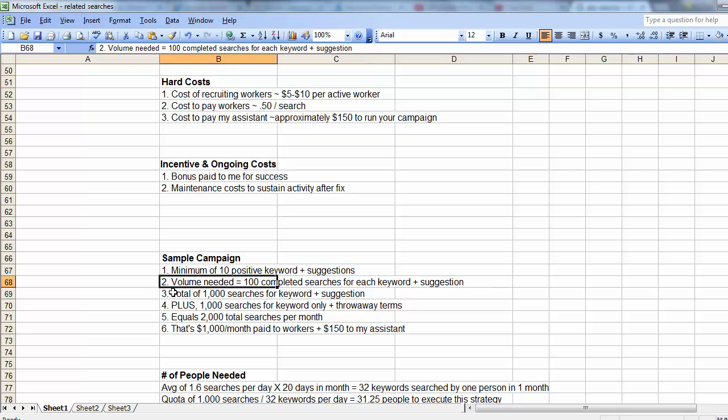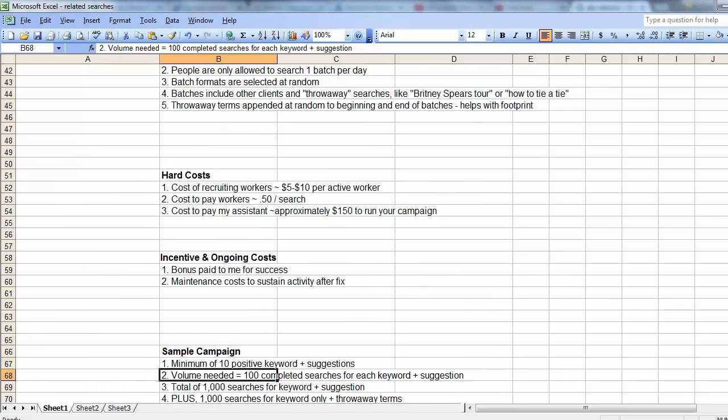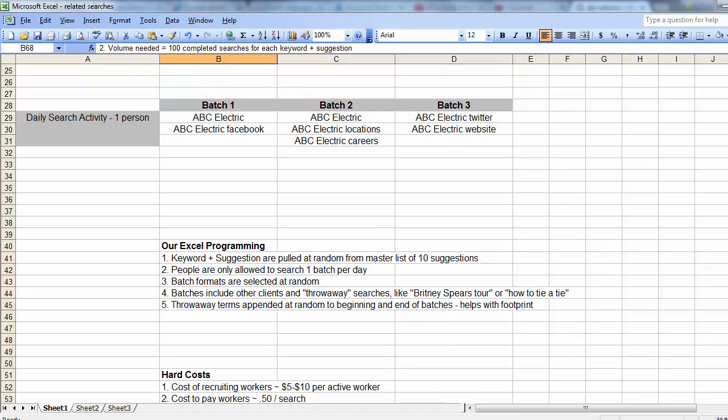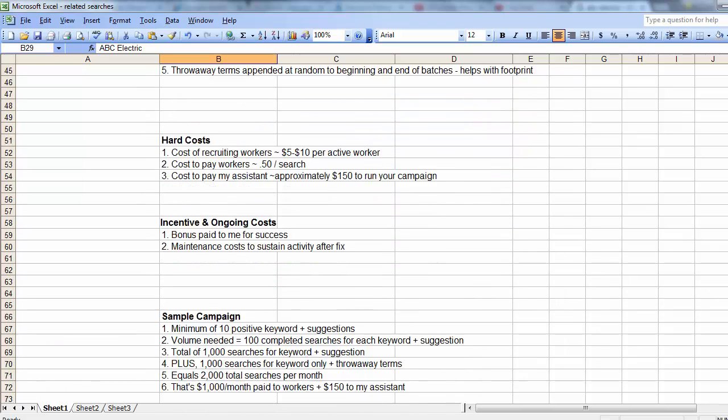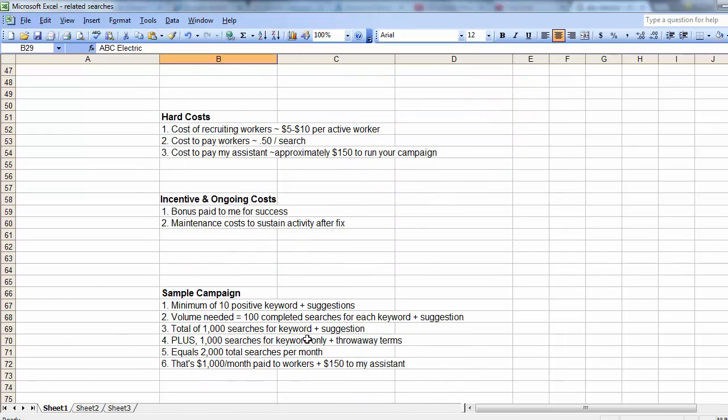Okay, so that gets us to a total of 1,000 positive searches that we need to create for you. And if you remember from up above, in our batches we actually have extra terms right here, like ABC Electric, the seed keyword, plus the throwaway terms. We're going to wind up with another 1,000 searches for the keyword only plus the throwaway terms.